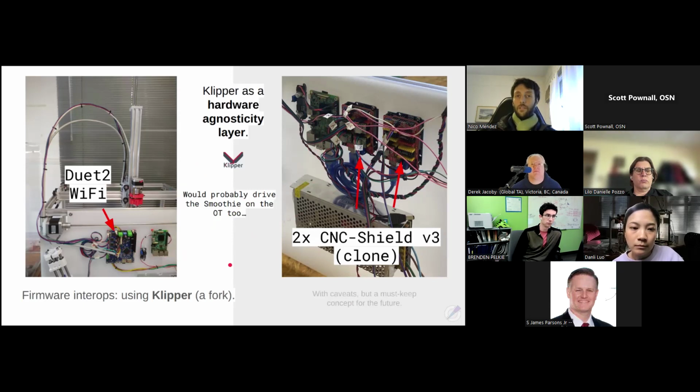There are some caveats, but I think that this idea about being able to run on many controller units is a good idea that should be kept even if we move away from Klipper.